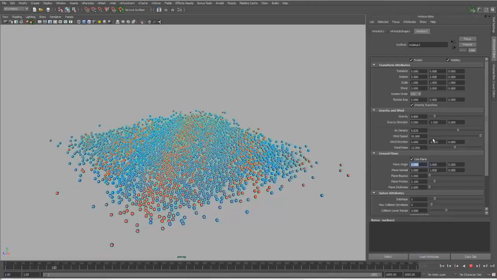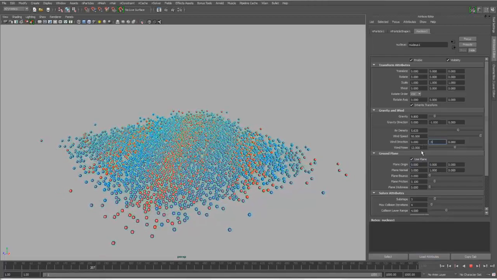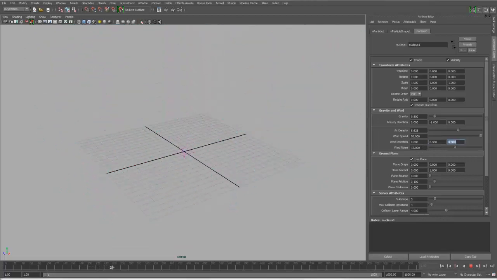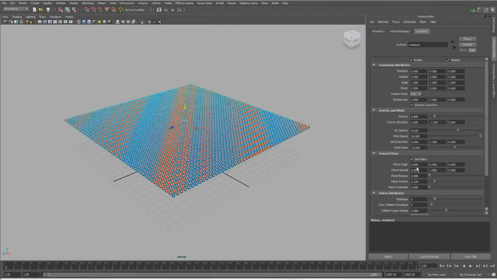Of course, they're wiggling around because the wind is driving them in the direction of the ground. If I turn this up to 0.5, of course, they're going to fly upwards in the air. So there is some basic control that the nucleus node gives you that allows you to start playing around with the way the particles behave.